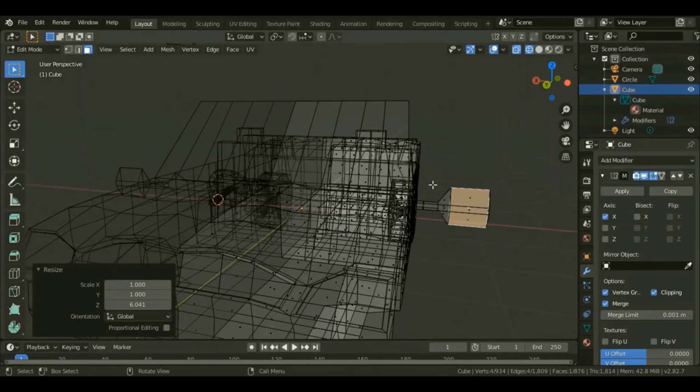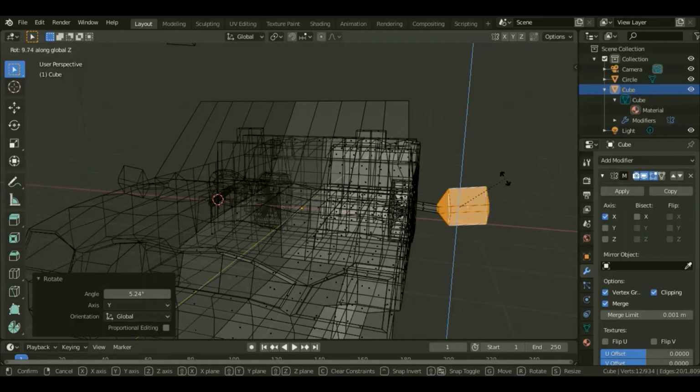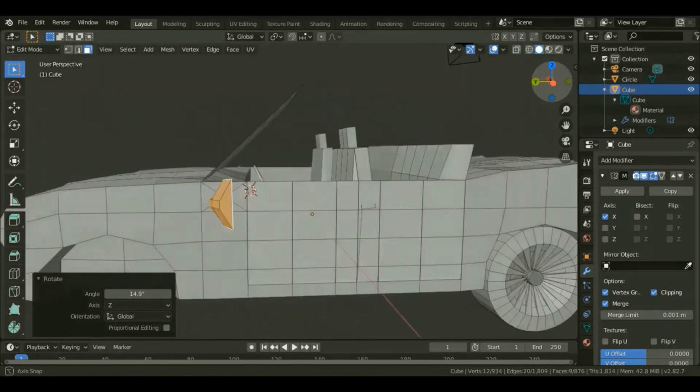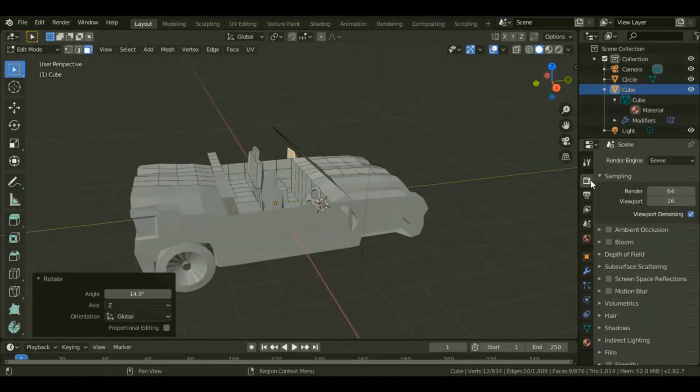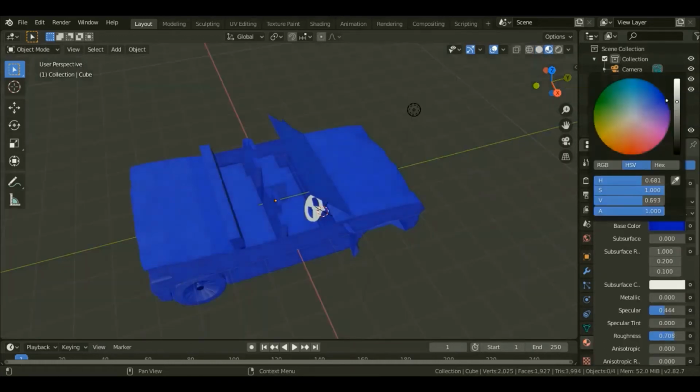Go to wireframe mode to select those faces behind that mirror and rotate it along the z-axis so that they can point to the driver. Go to solid view, rotate a bit, go to the film icon and check the box on ambient occlusion. And now it's time to add our materials.